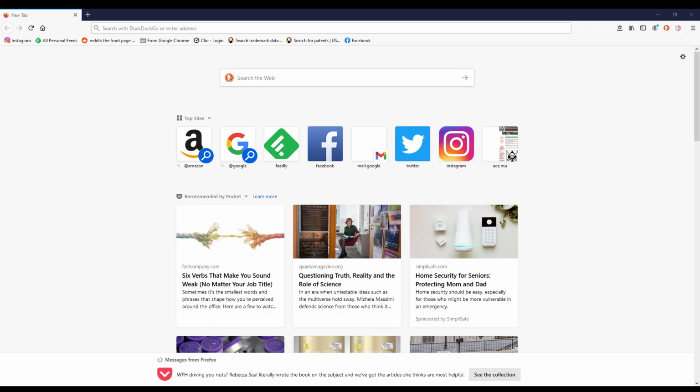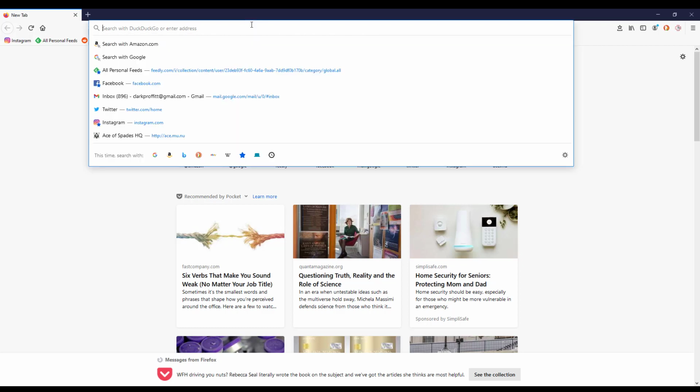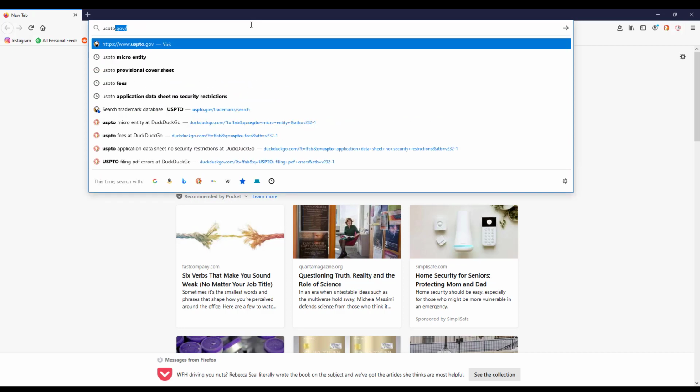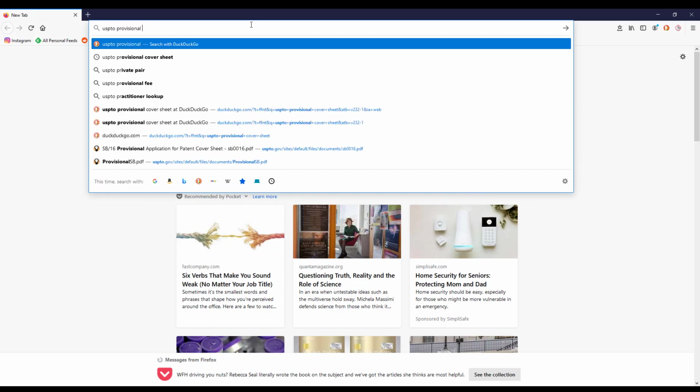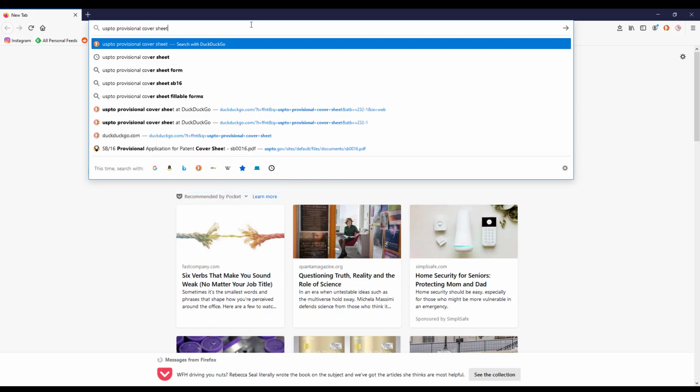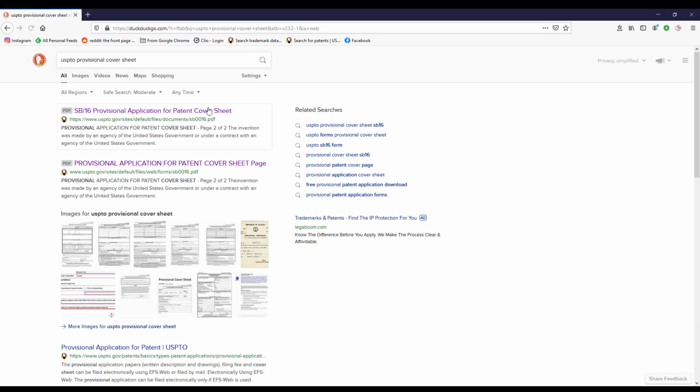We're going to start at the beginning. Open up your browser. It can be any browser, obviously. First thing you're going to want to do is there's a cover sheet that the PTO requires. The easiest thing is to start here. So go ahead and Google USPTO provisional cover sheet. Enter.